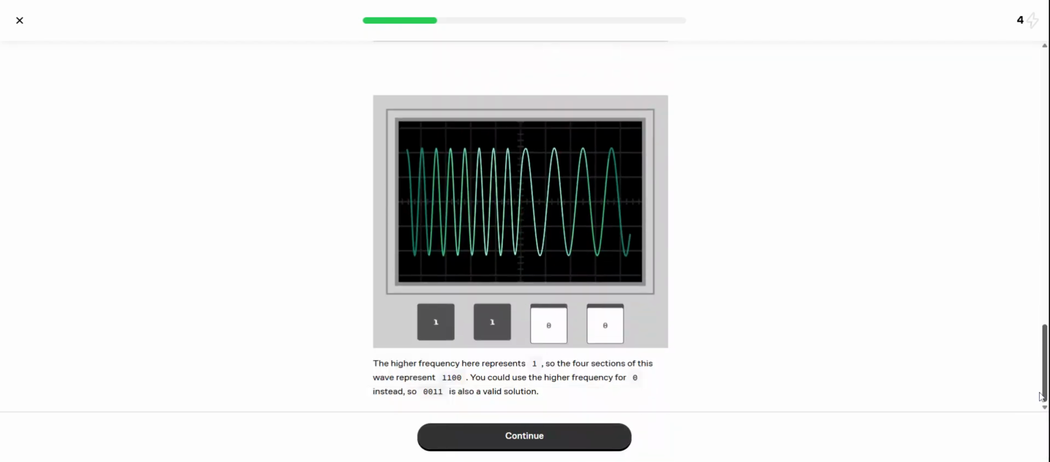I'm going to scroll down here. Higher frequency here represents 1, so the four sections of this wave represent 1100. Alternatively, you could also use the higher frequency for 0 instead, so 0011 is also a valid solution. Two different answers which are definitely mathematically valid here. Right, you just discovered the same format of this answer given in the previous one I've already demonstrated to you. Right, continue for the next one.